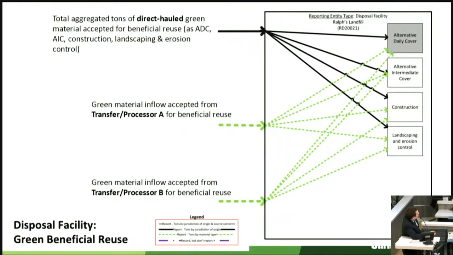Or direct haul, you would indicate how many tons of each of those streams ended up going to that, as well as construction and landscaping and erosion control. Those are other beneficial reuse possibilities at a landfill where you would need to indicate the tons of the green material that went to that. I'm not sure how relevant that is in the context of Title 27 green material for these other uses, but if indeed that was the case, you would indicate as such.